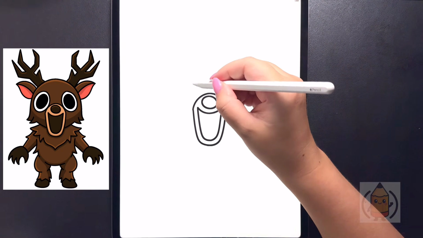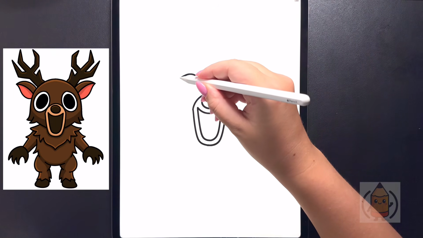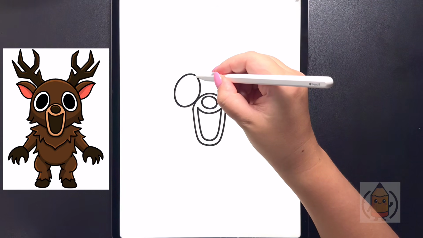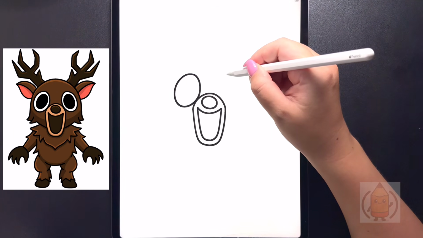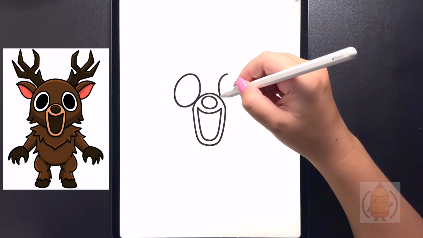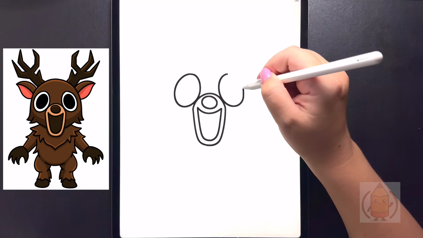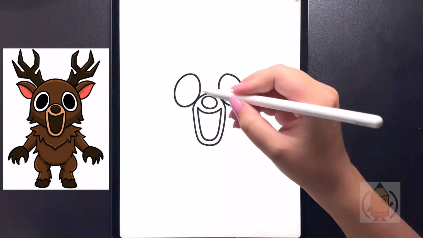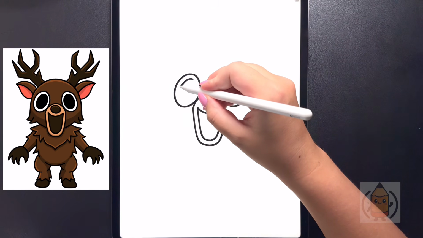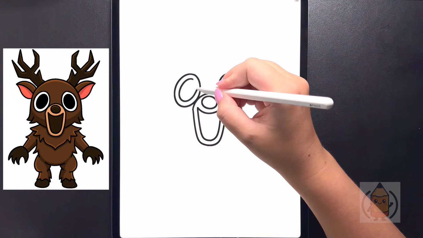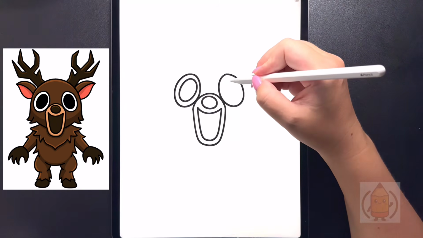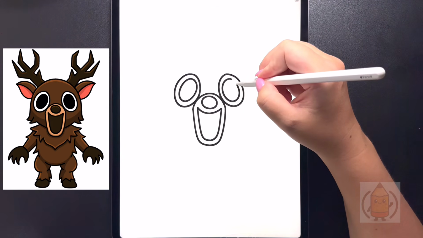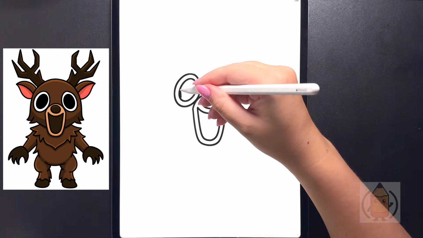Now let's draw in the eyes. So we're going to come over, drawing in the outside oval on a diagonal. And then we'll do the same thing on the right. Now in the middle, we're going to draw in another sideways oval for the pupil. And then we're just going to color this in black.